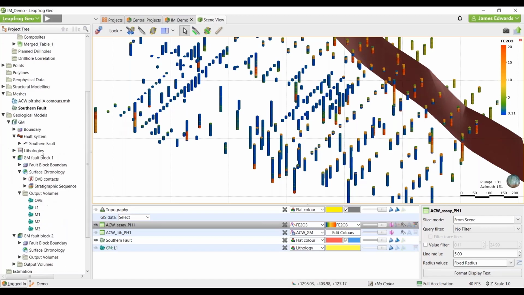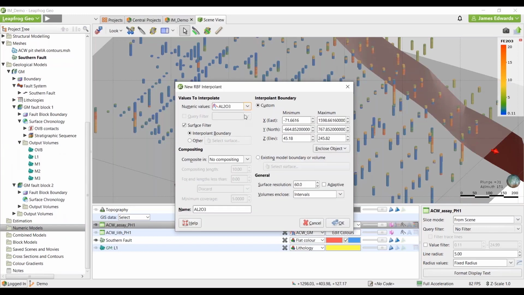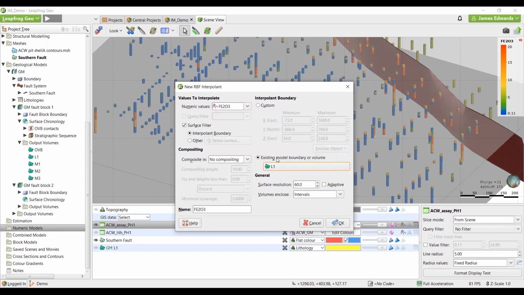But what we can do in Geo is go into numerical models and create a new interpolant. So in this case, we're interested in looking at our iron. And because we know our L1 unit is what we're interested in, I'm going to set that as my boundary. So you can see the existing model boundary I'm using is the L1. That's going to limit my interpretation of my volumes to that one unit.